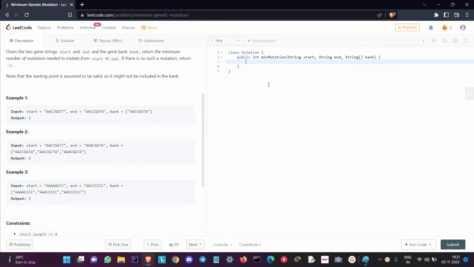Initially, we'll create a queue. So queue of string will be a new linked list, and we have a set of strings which will be storing visited strings, and we'll have a level value of 0. Initially we'll add the start word into the queue and also the set.